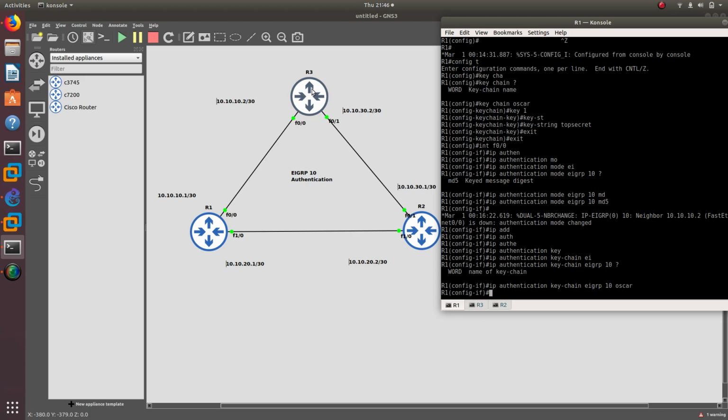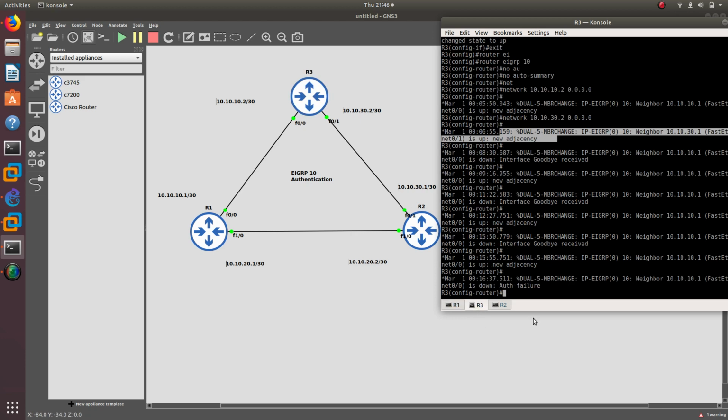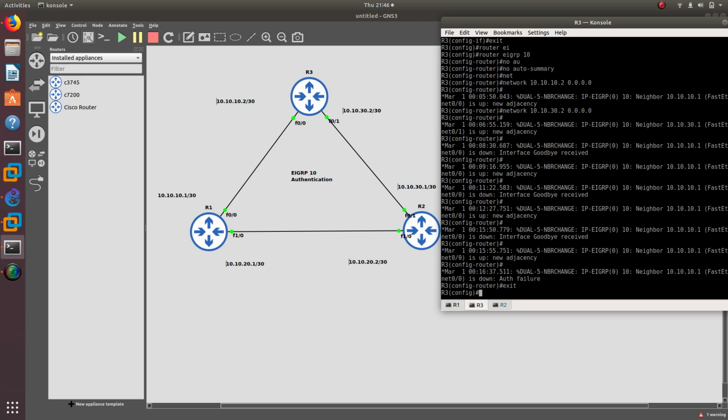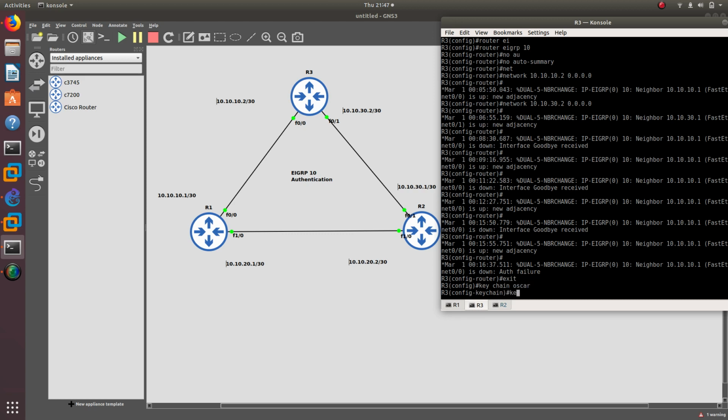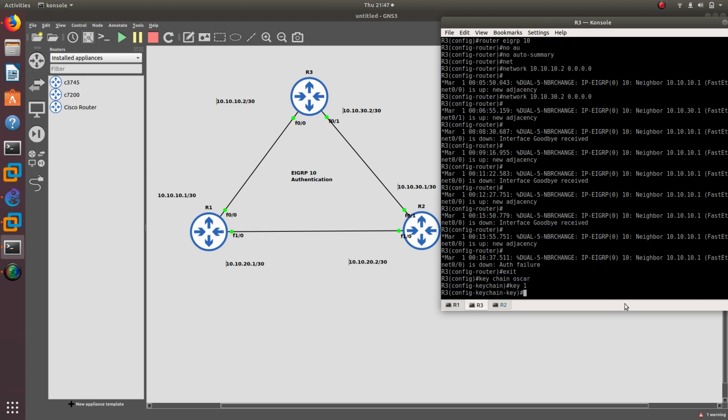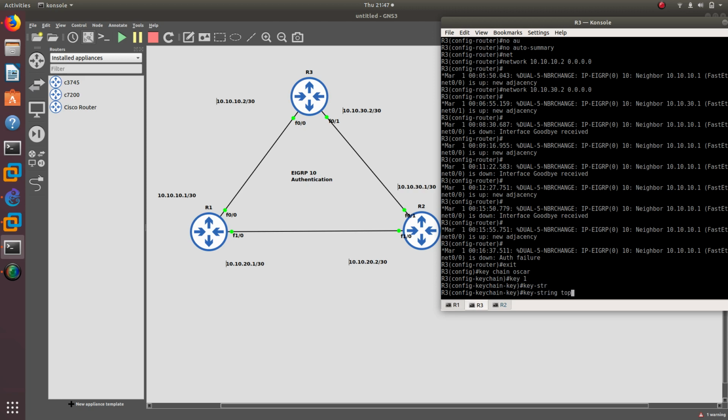So now let's go to router 3 and do the same. As you can see right here, authentication failure. It failed to authenticate. So we keep getting that error because we're not able to authenticate with router 1. So let's go ahead and do that. Let's call it keychain asker. Then let's form a key. Remember this one needs to match. Key 1, just the same as router 1. Then after that, let's do a key string. We call it top secret.